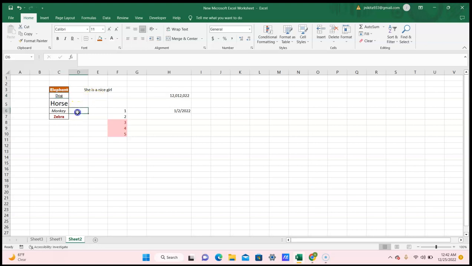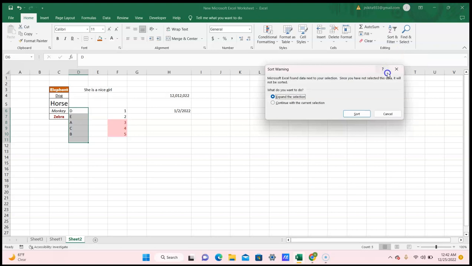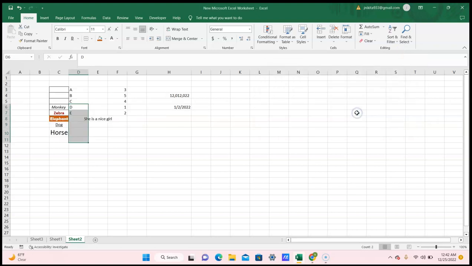Okay, we will take another example. For example, if I type D, E, A, C, B, and select all of this and click here on A to Z, yes, it has come as per alphabetical order.